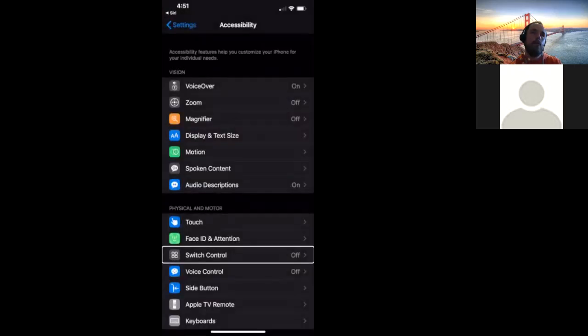Screen curtain on. Actually, screen curtain on copied to clipboard. Oh, I'll tell you about that in just a second. Screen curtain off. Okay, good.